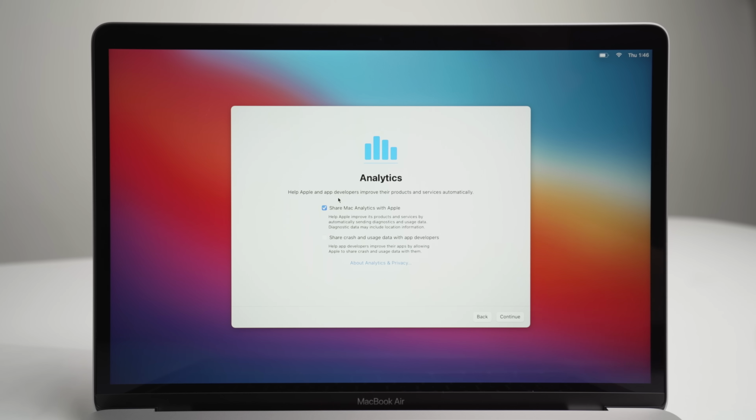Analytics, if you want to share analytics with Apple to help Apple itself and the app developers improve their products and services. Now this is anonymous, it's not going to give them that much information, but you can choose not to do that like me. I'm going to click continue.